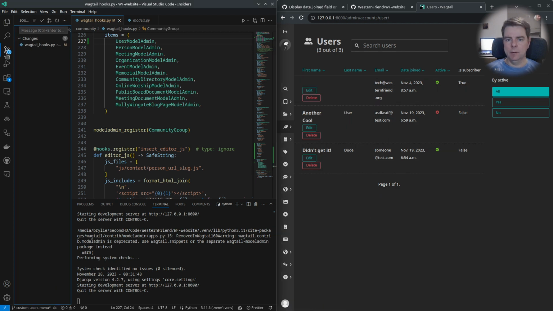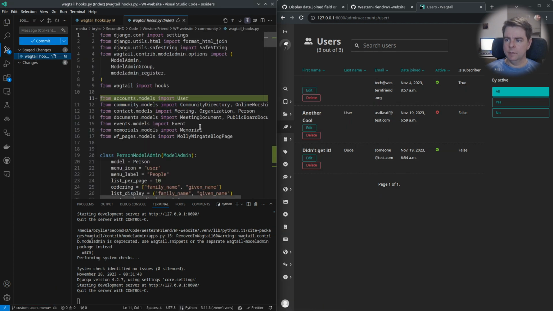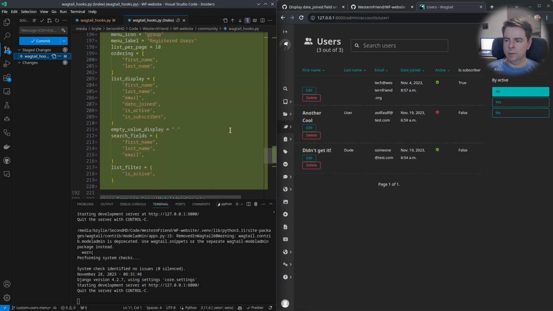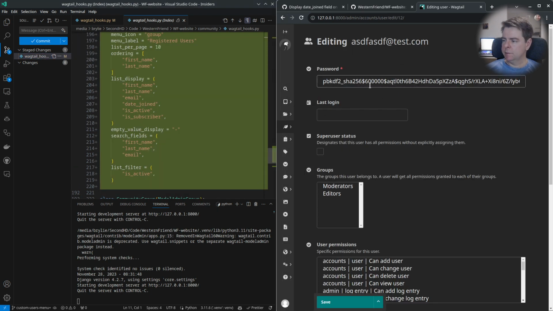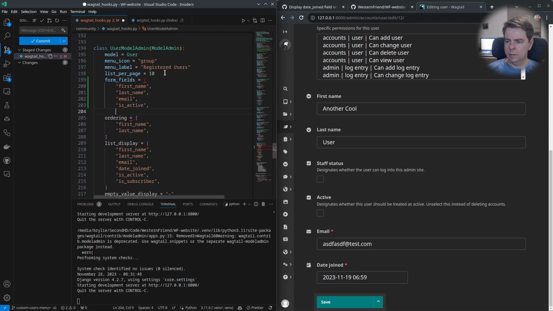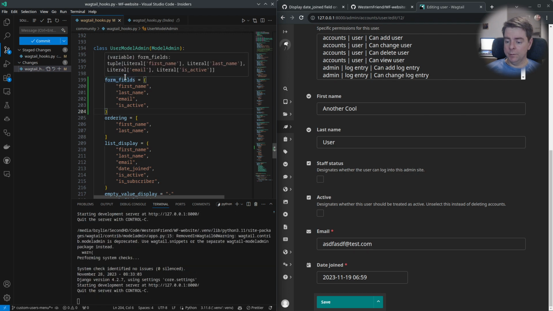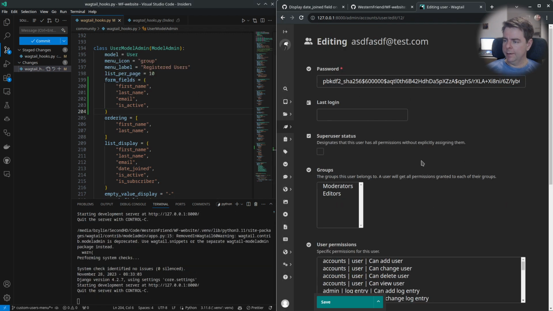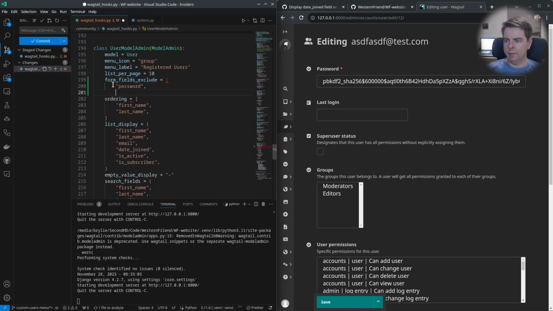Something like that. Okay, fairly quick work. That's not a field. I don't know if on this model admin I can define the form fields. Let's find out. No. Okay, that form fields exclude is correct. Well, yeah, we want to exclude the password.